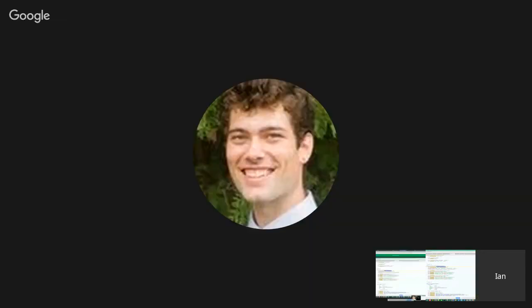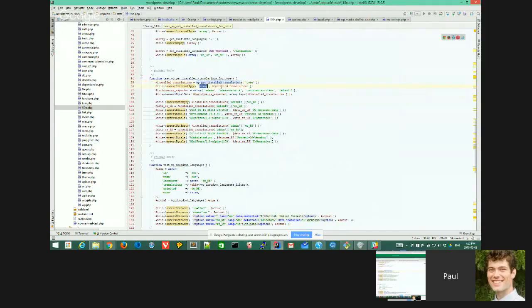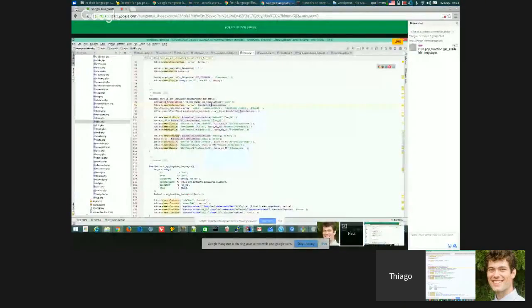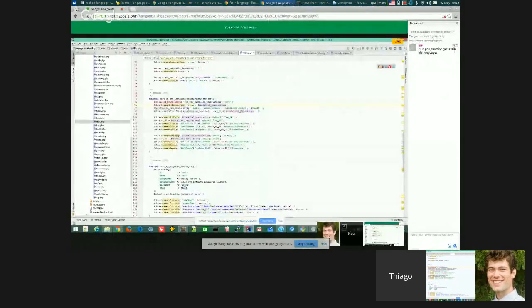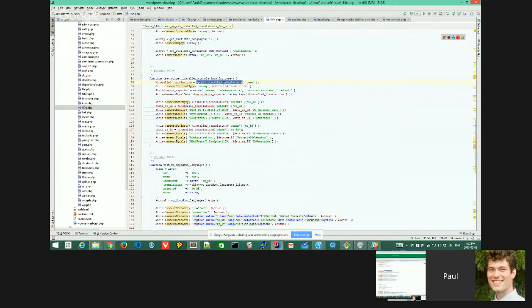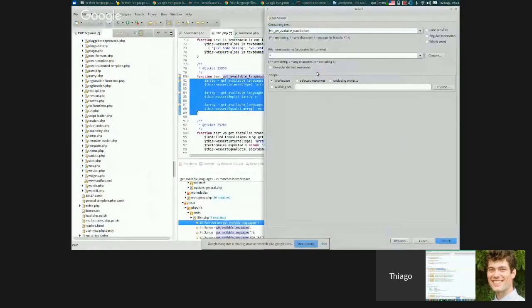It's an array. Text domain suspected. Well, wait, that's a different one. That's not the get available translations. That's get installed. WP get installed translations core. Yeah, it's not that one. Okay.